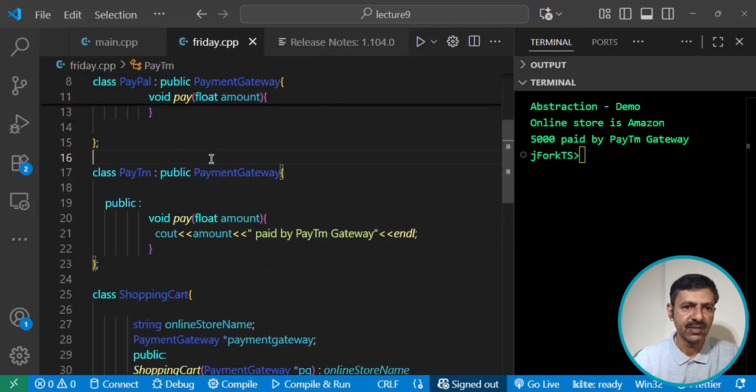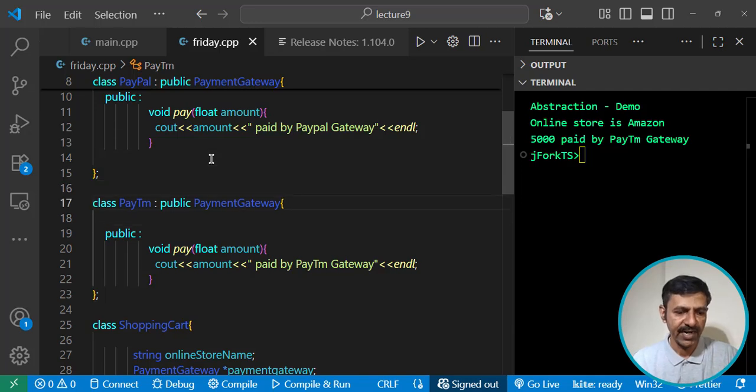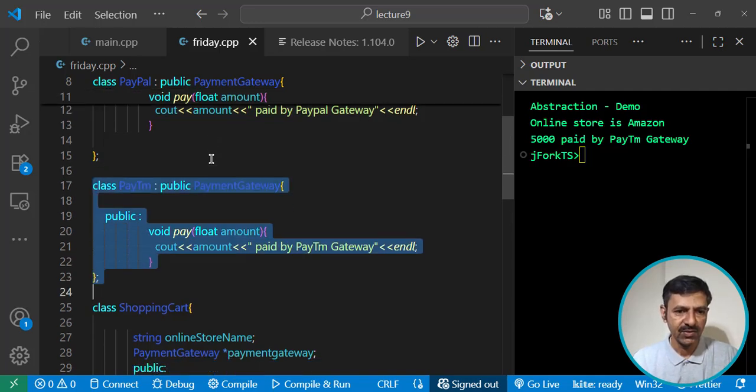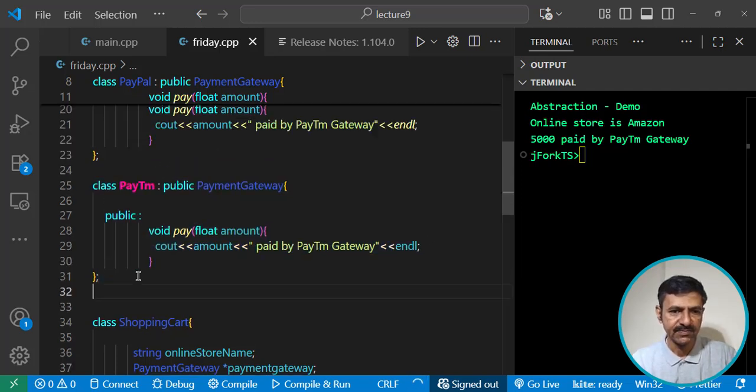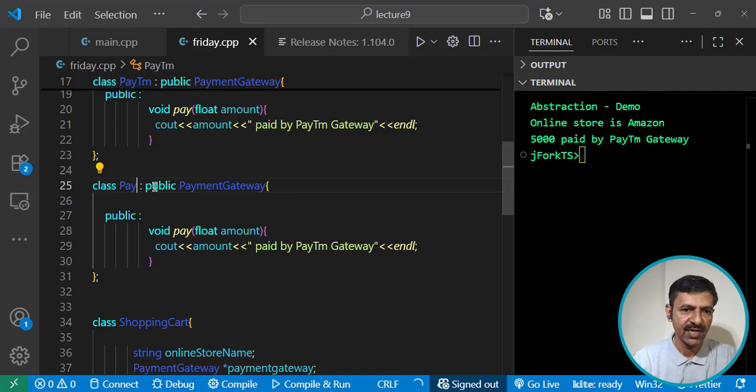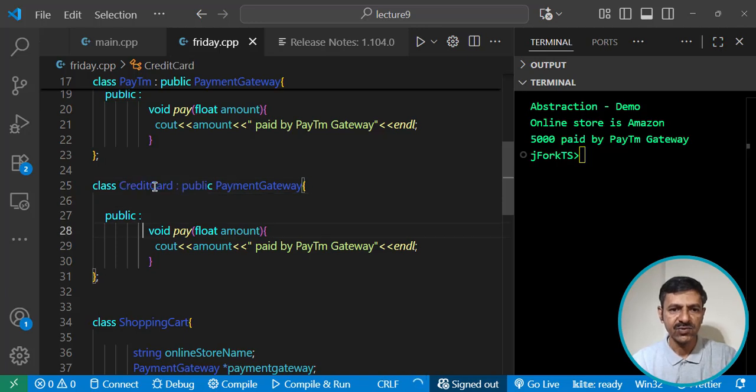So likewise, you can have any number of implementing classes. For example, I just have two now. Can I add one more? Let us say you want to make payment through debit card or credit card. I can change this to, let us say, credit card. And credit card also has to make the payment like this only, right?